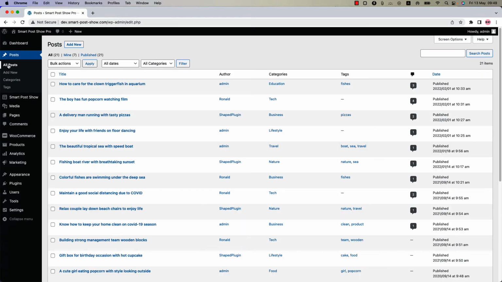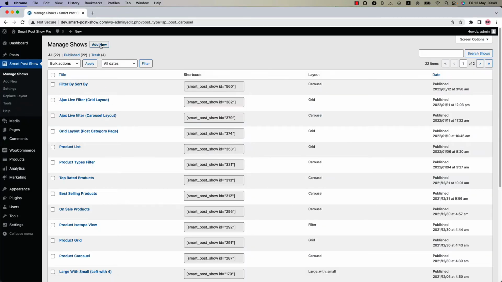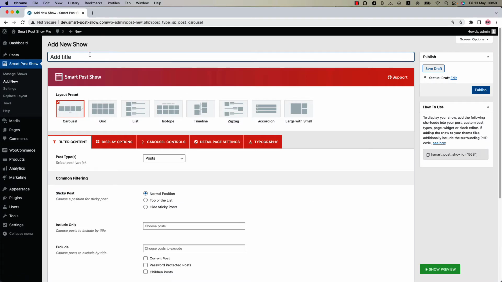Now let me show you how you can filter your post using this custom field. You can directly click on add new, or you can click manage shows and then click add new to create a new show and give it a title. Below that you'll find several configuration tabs. Initially I'm in the filter content configuration tab.